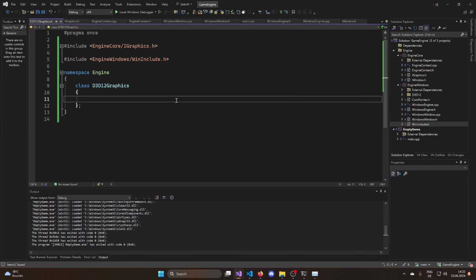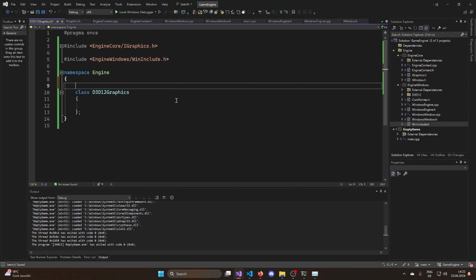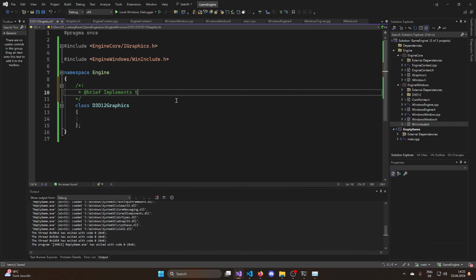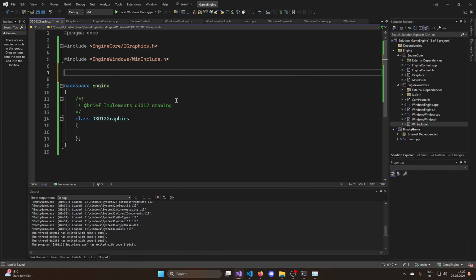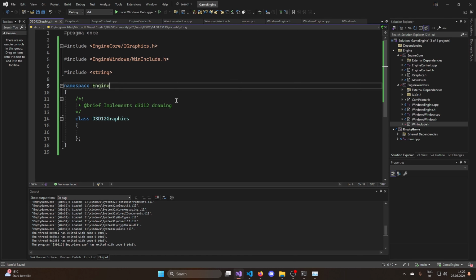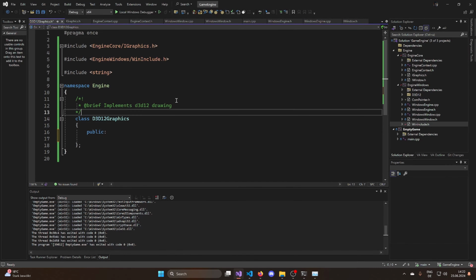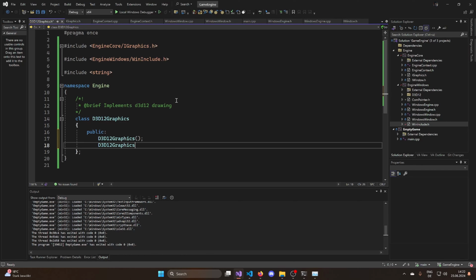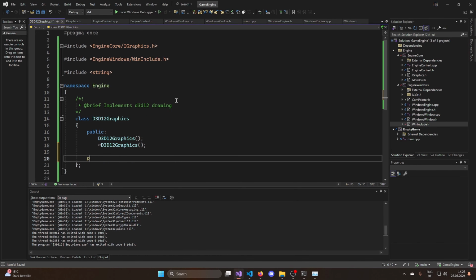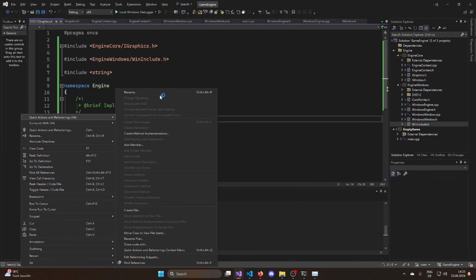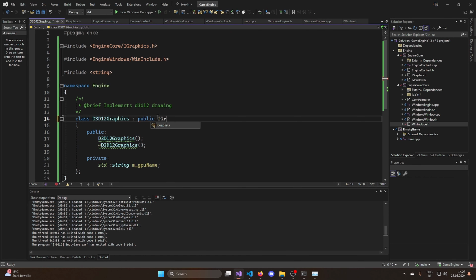Okay, so that's everything that we need for now. So basically this implements D3D12 drawing. Okay, simply like that. I need a string for my GPU name because I need to store it. And then we have a public. We're going to have a constructor and a destructor, and then we're going to have some private members in here, which is especially for now the GPU name, because we need to get access to this one, which is a public graphics.